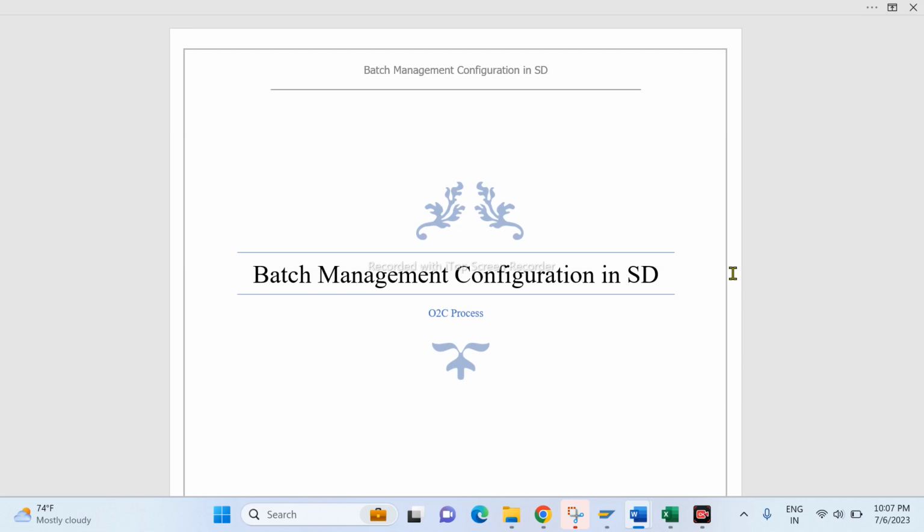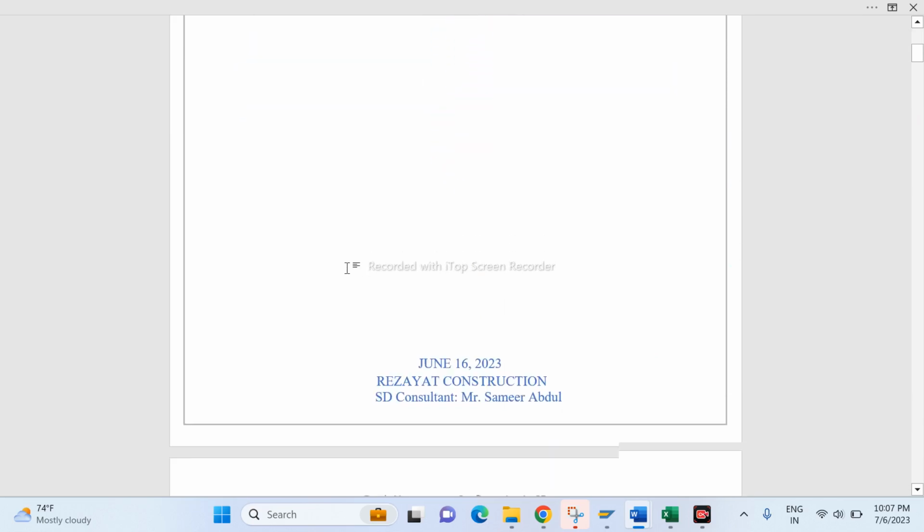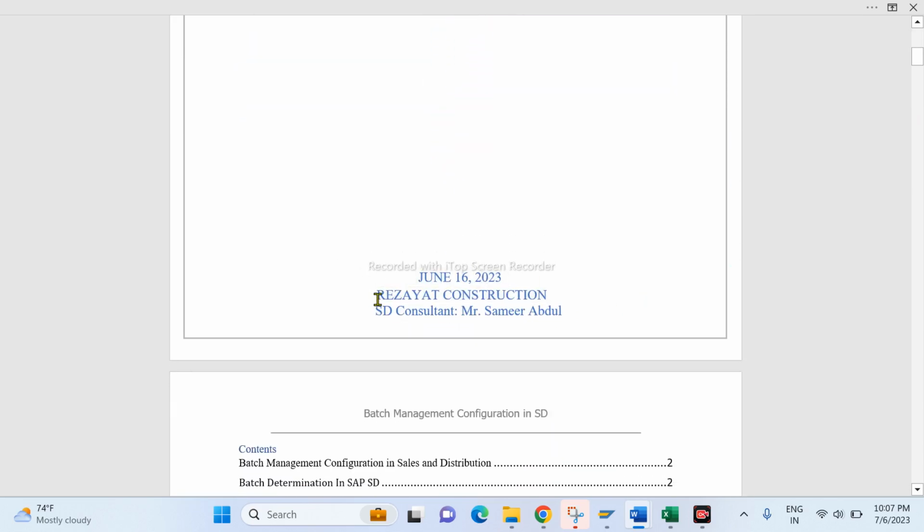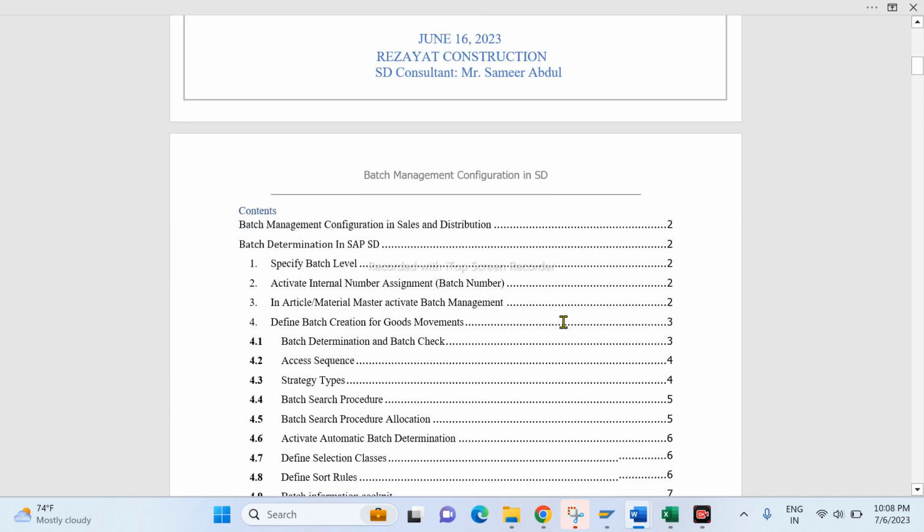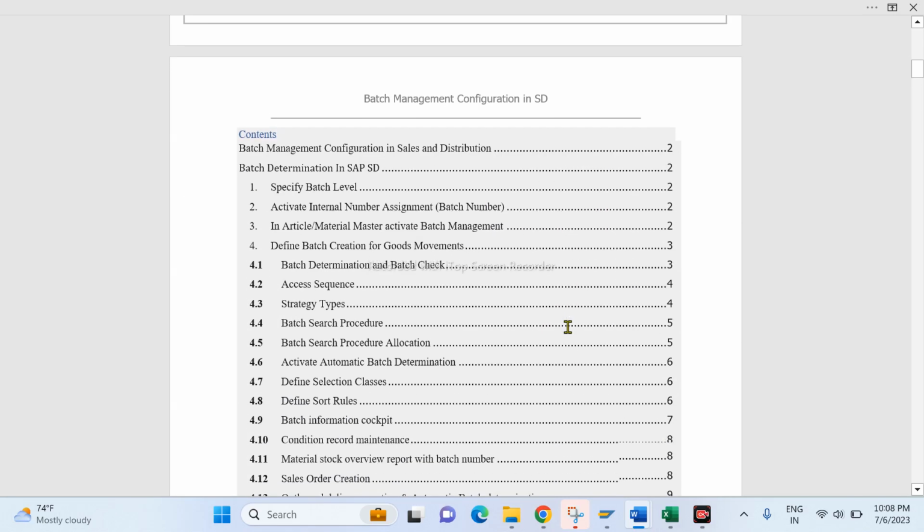But after you complete the configuration document, let's say you talk about customer master creation or GL master creation or vendor master creation, you need to prepare the configuration step by step. Take this template, mention your client name and your consultant also. Who is the consultant? You just mention your consultant.